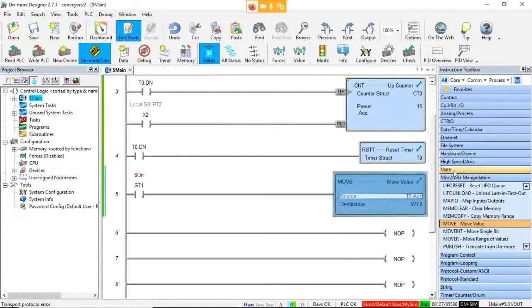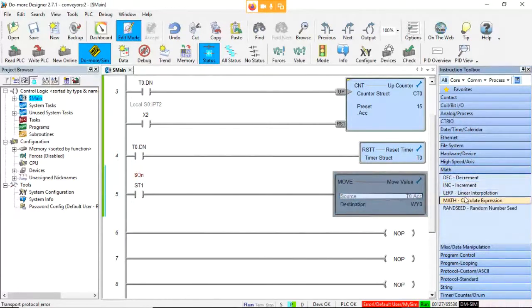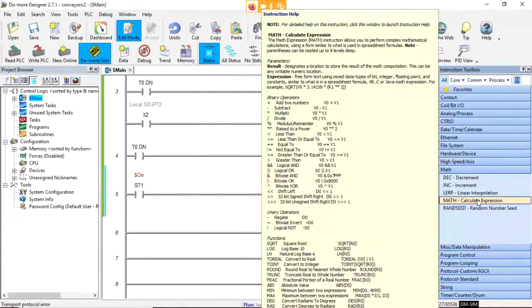All right, but if we come over to math, they only have a few options directly under math. But remember, if you just come over here and hover, it shows you everything you can do. And so this math box here, also labeled calculate expression, can do all kinds of math. So this gives you a lot of stuff that you can do.